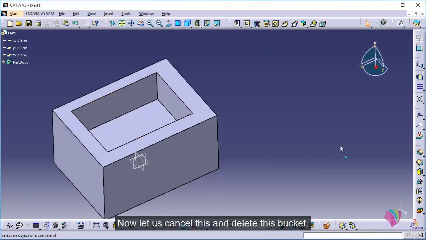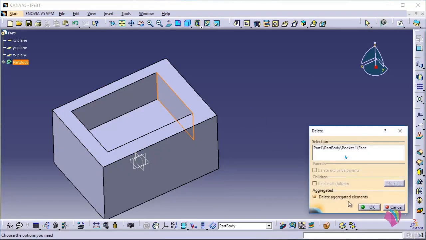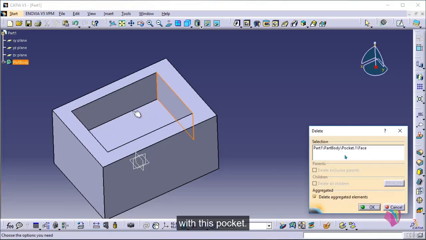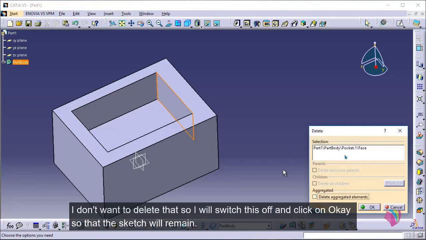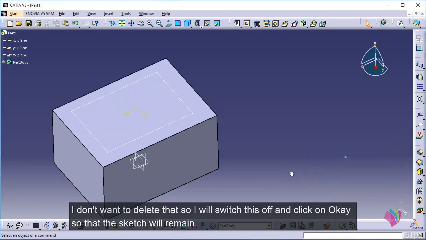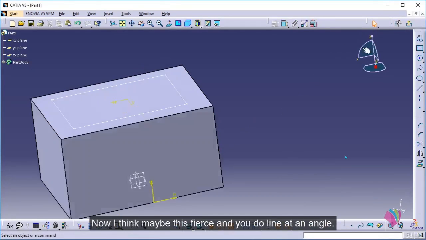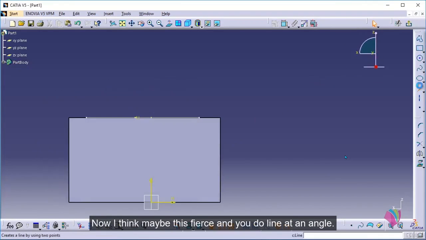Now let us cancel this and delete this pocket. Here it will ask for delete aggregate elements. Aggregated element is the sketch that is associated with this pocket. I don't want to delete that, so I will switch this off and click on OK so that the sketch will remain. Now I'll take maybe this face and create a line at an angle.